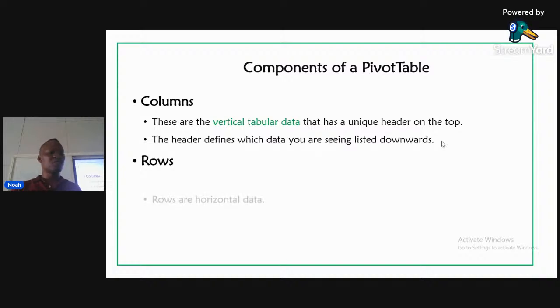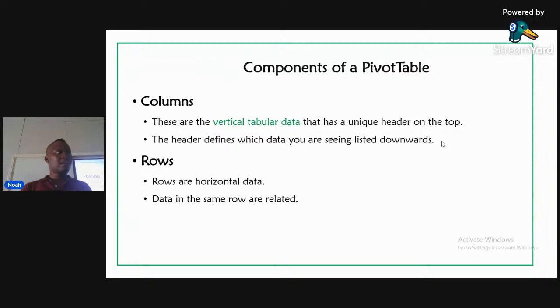We also have the rows, and those are what? The data in horizontal form. Those are the rows. Rows are the data in horizontal form. Now, data in a row are always related. At times, they are called records because the data in a row fall across different columns. So they are called records.